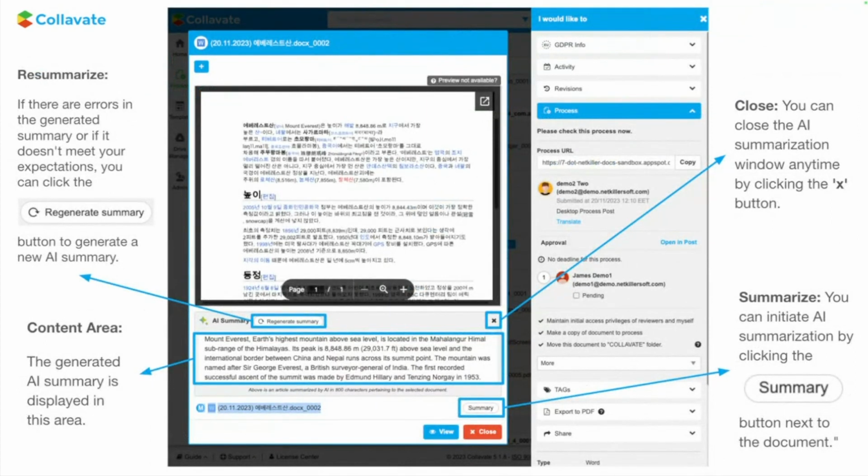So this is the other screen that you see when you use the summarize feature. And each of the buttons is explained on this screen. So if you can see here, regenerate summary is a feature that you use if you don't really like the summary. You can press this button, and then it will have that full document reviewed again, and it spits out another summary.